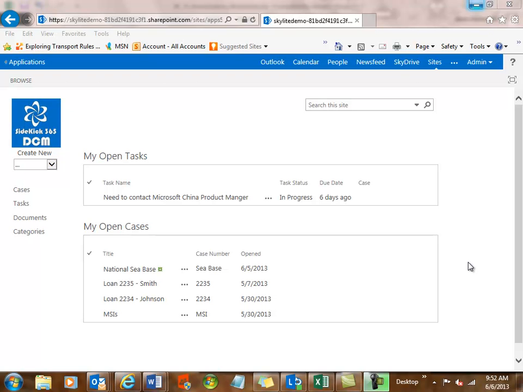Hi, this is Dave Chenault with Skylight Systems, and I'm going to show you the integration that we have with Microsoft Office and also scanners.